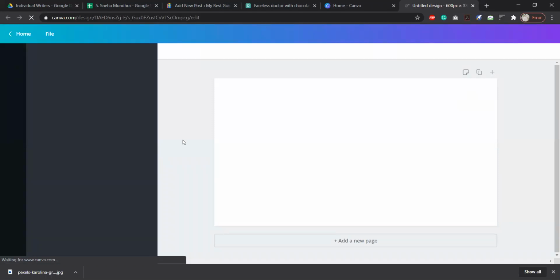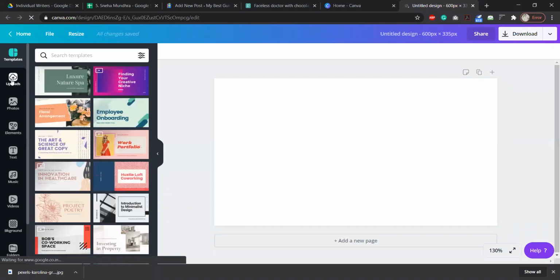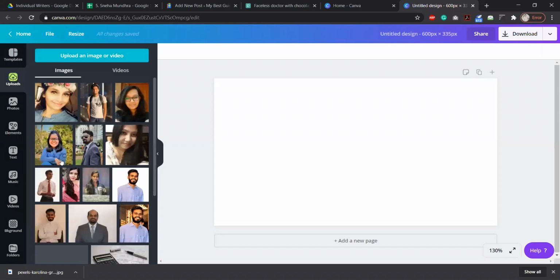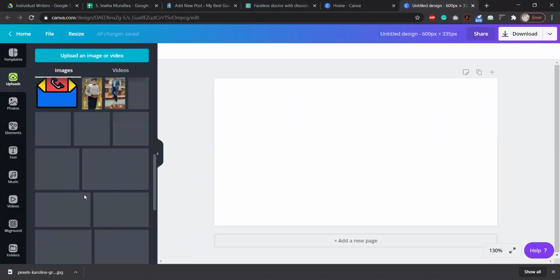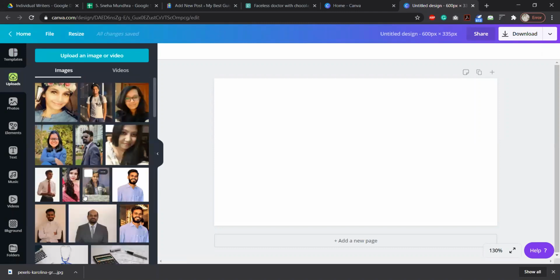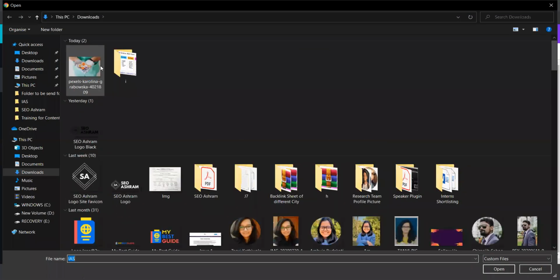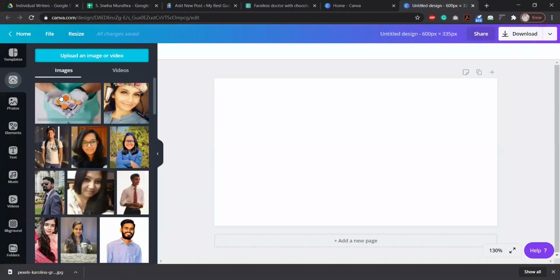And I will upload the image which I downloaded. So this is a section, guys, of all the images which I downloaded earlier for some other work. Now I will add another image which I've downloaded recently. So this is the image, guys. I will upload it here. So it is uploading right now.